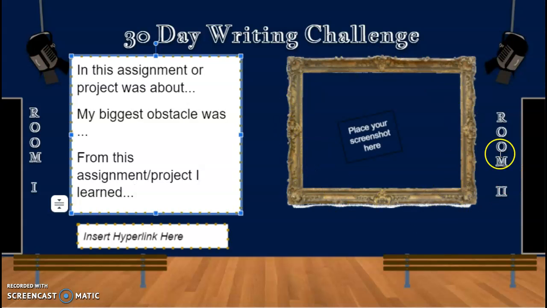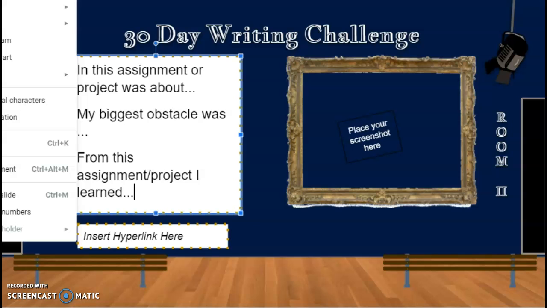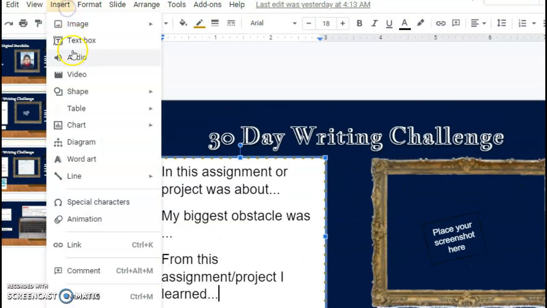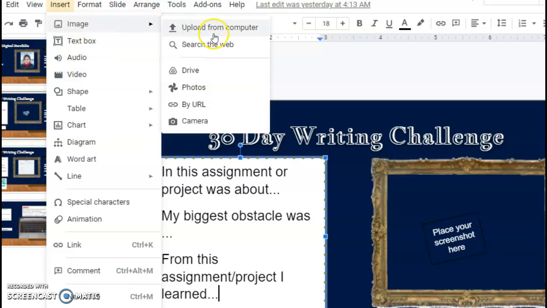To take a screenshot on your Chromebook, hold the Control and Show Windows key at the top. That will take a screenshot. Then simply hit Insert at the top here. I will move this so you can see it. Insert. And then you will insert the image from either your computer or your drive if you have it there.